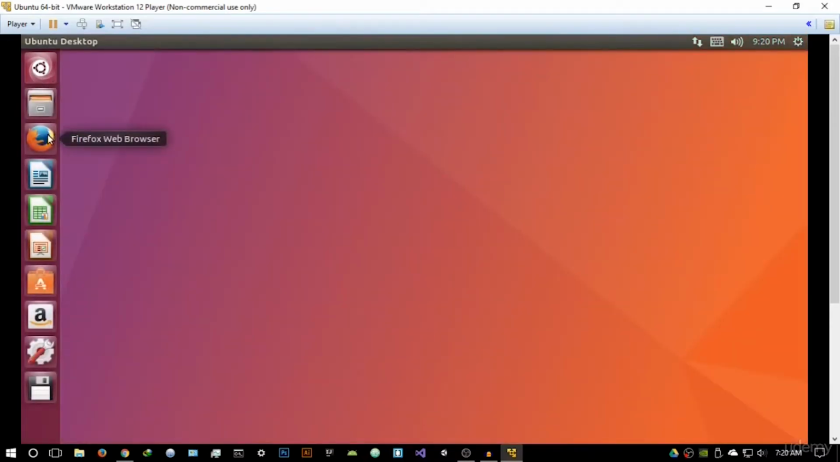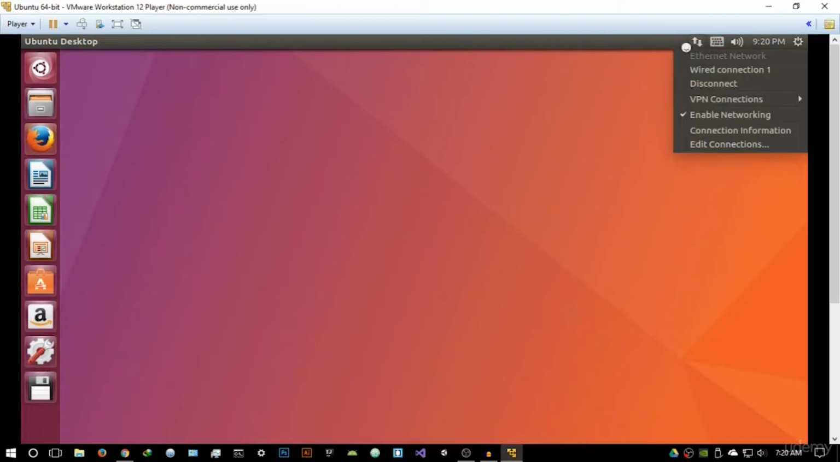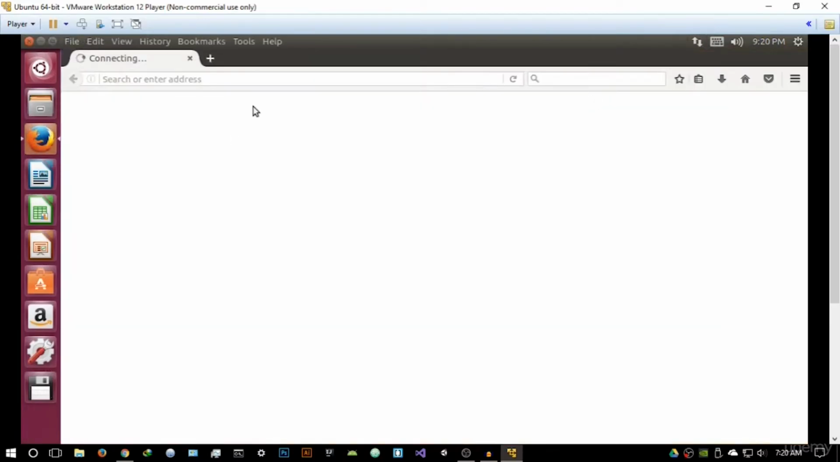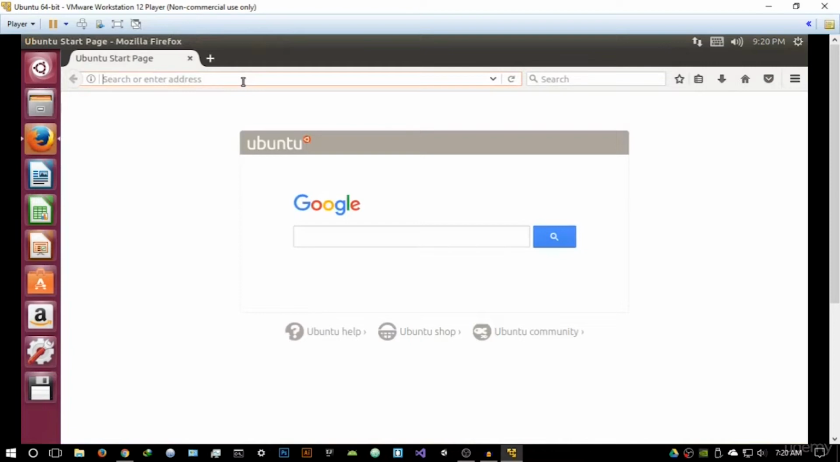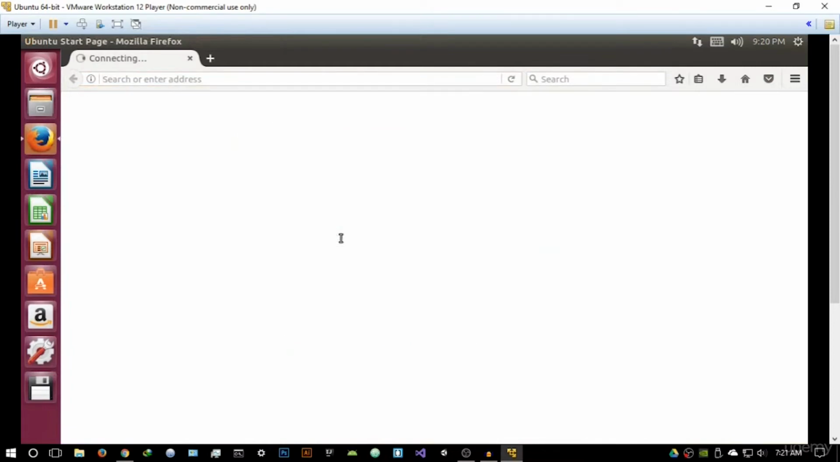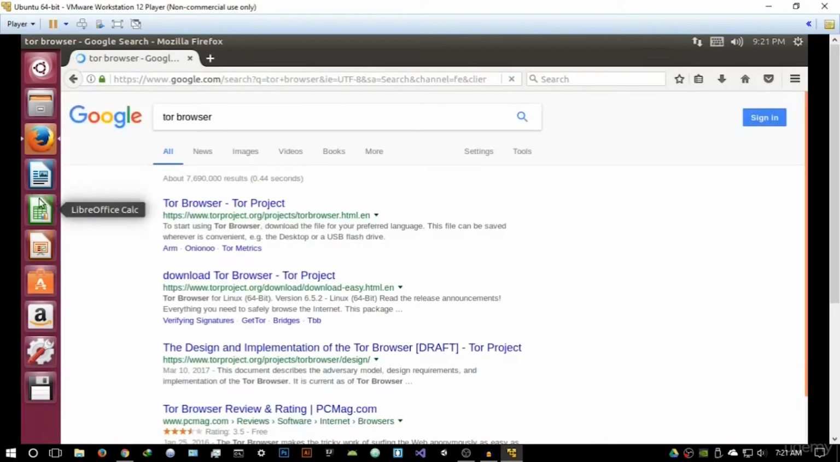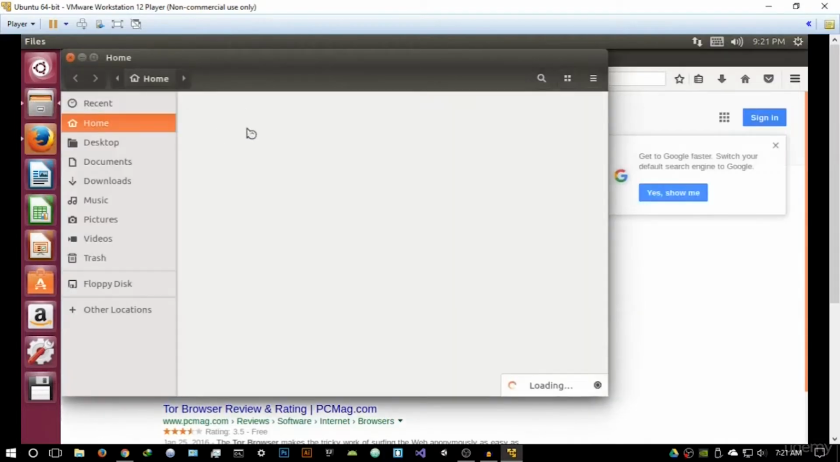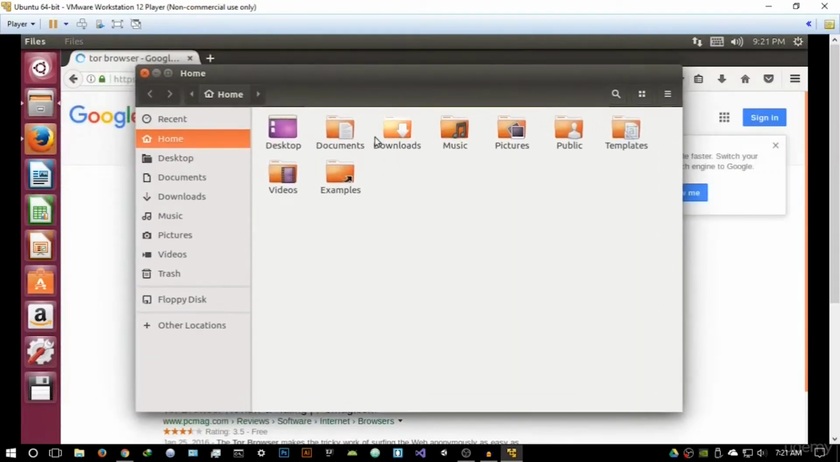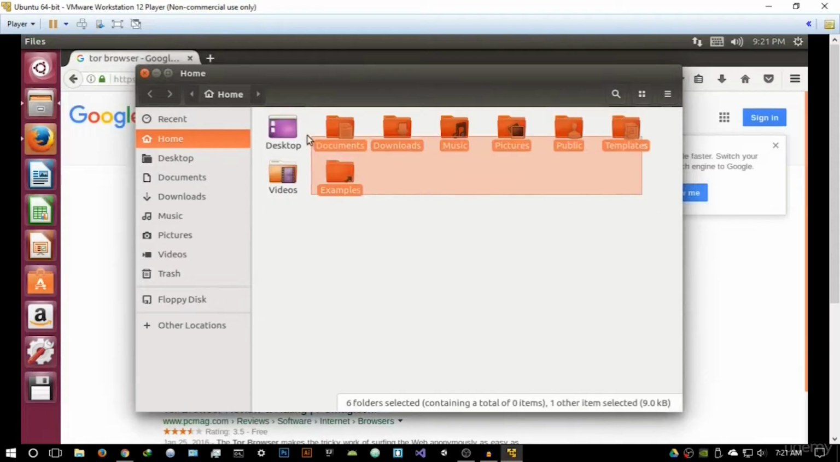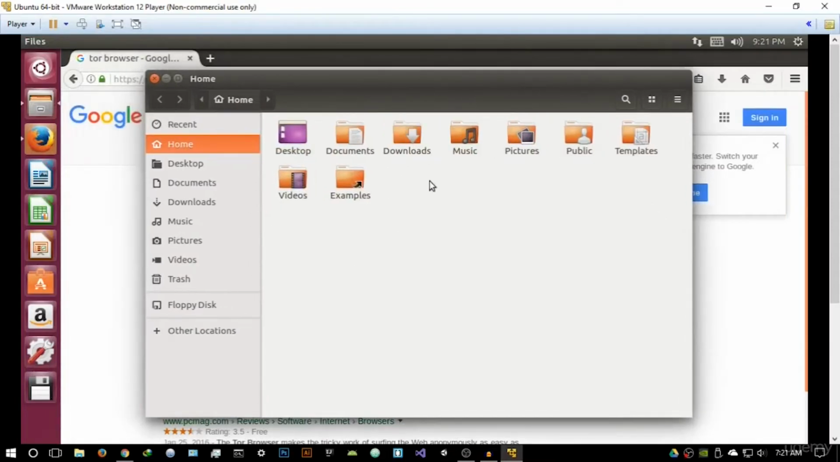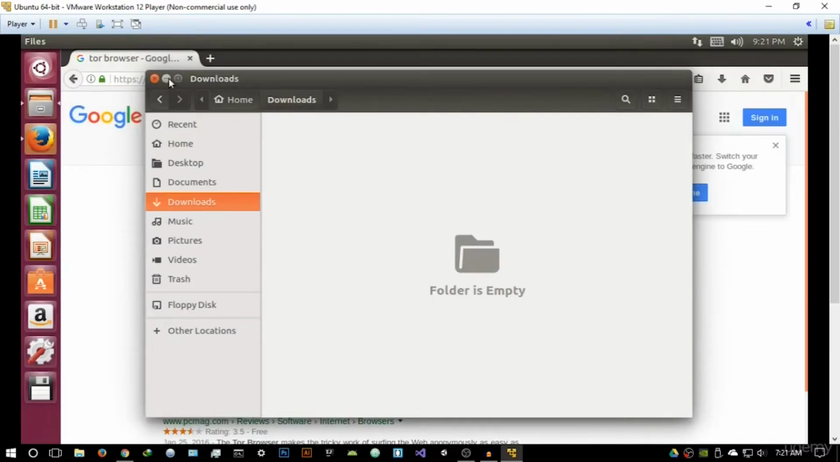Now, for us to install the Tor browser, all you have to do is open Firefox. It will come pre-installed. Make sure you're connected to the internet. I'm connected through the virtual machine. Just open Firefox and just search for Tor browser. You have other applications here, like LibreOffice. You have your file manager, so you can really just customize your files very easily. As I said, it's very, very similar to Windows and Mac OS in terms of user interface. You have your downloads folder.